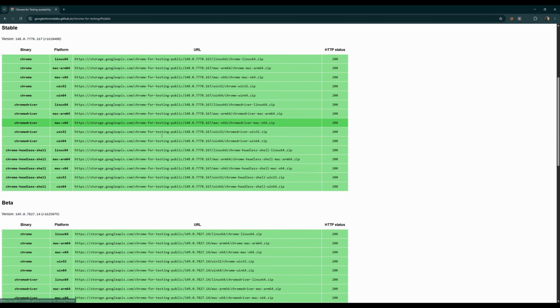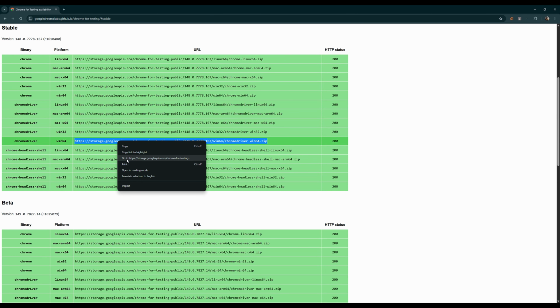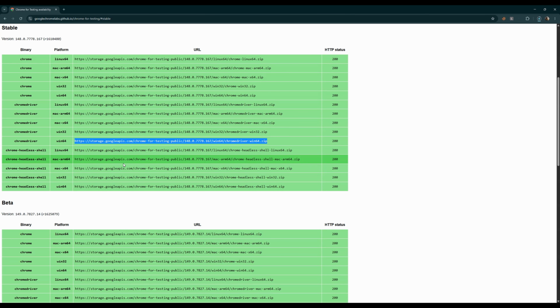Simply click on stable and then it will navigate to this table, and from here you need to just select the right ChromeDriver version for yourself. For example, I am using Windows 64-bit, so I will copy this URL and open it, and it will start downloading ChromeDriver 148. It will work for any ChromeDriver regardless of sub versions. You just need to check it is 148 and it will work.